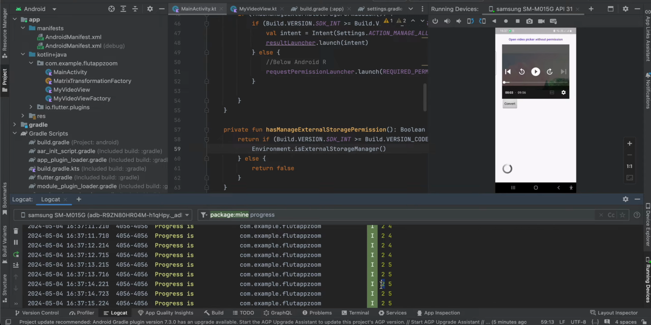Once that is done, you can go to your main activity. Here these are all the imports for it. You can copy paste it if you want to. And then we are extending, instead of FlutterActivity we are using FlutterFragmentActivity.